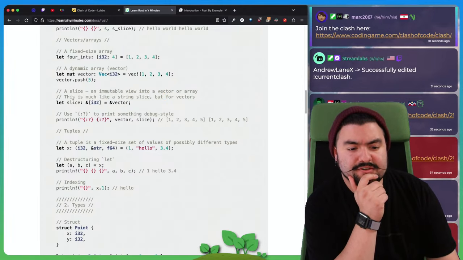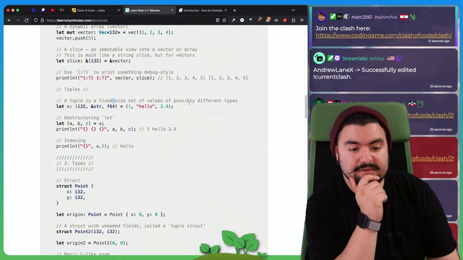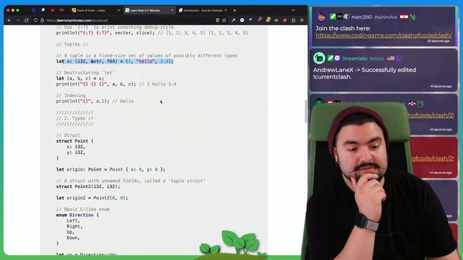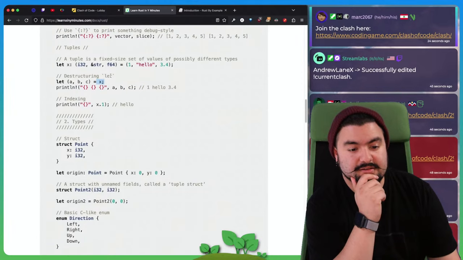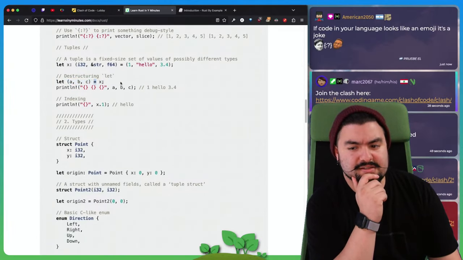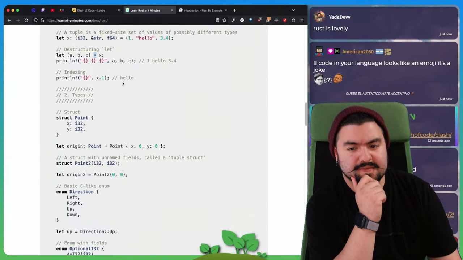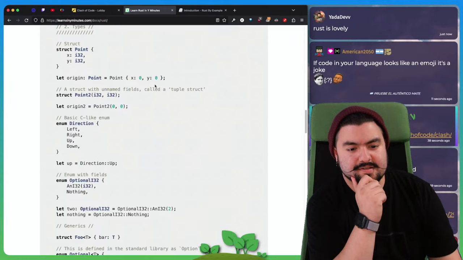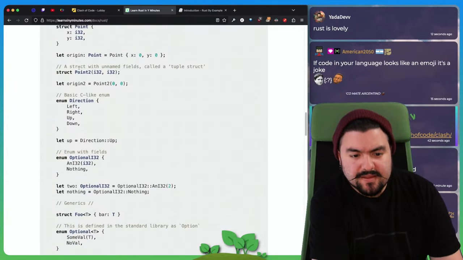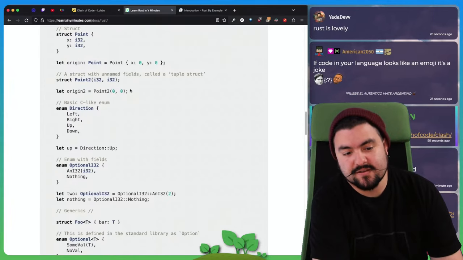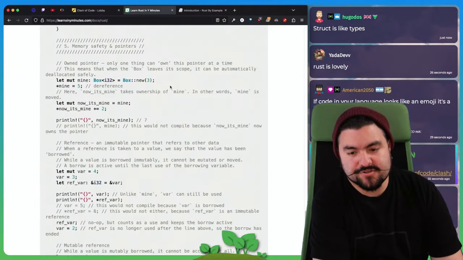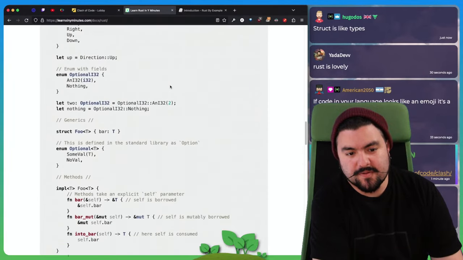Slice, an immutable view into a vector or array. A tuple, a fixed size set of values, possibly of different types. Oh, fascinating. Destructuring. Oh, destructuring with parentheses. Structs. A struct with unnamed fields called a tuple struct. Oh, yeah. So it just has like two values inside of it, without a name. Fascinating. Yeah, so a struct is like a type, or an interface.